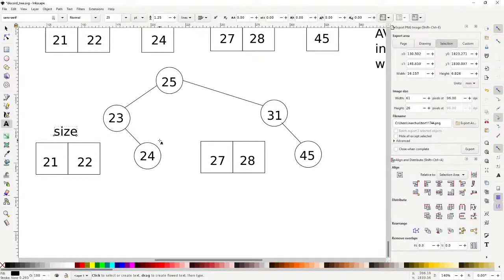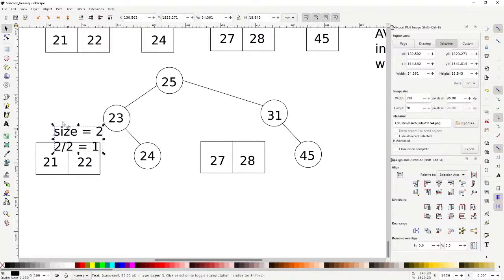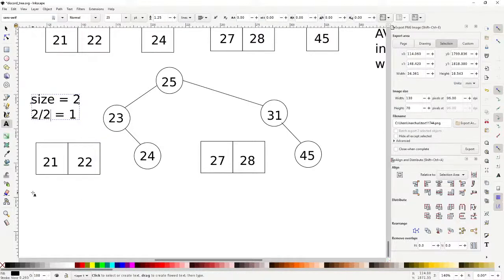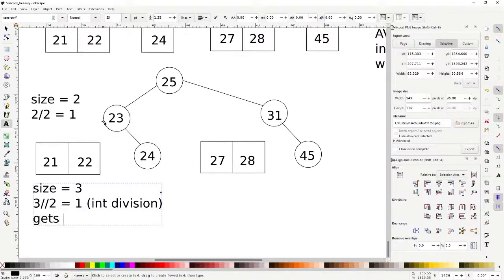So here, what we're going to do is we're going to say, okay, the size of this thing is 2. 2 divided by 2 is equal to 1. The same thing would be true if we had size equals 3, right? And we do 3 integer divided by 2 is equal to 1, right? So int division. And so the point is that because 3 divided by 2 is equal to 1, if you had 3 things, you'd be picking the middle element, right? That gets us to the middle element.